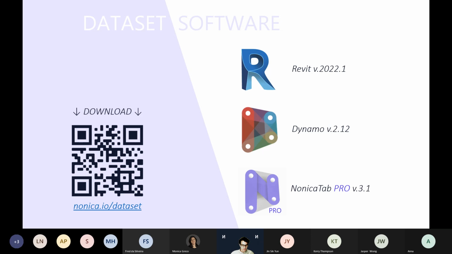So we're going to be working with the following software. We're going to use Revit 2022, Dynamo 2.12, and Nonica Pro 3.1. Also, the dataset we're going to use today is available for you to download. You can use the QR code or the link for getting the Revit models, the Dynamo scripts, and all the information we're going to be using today.